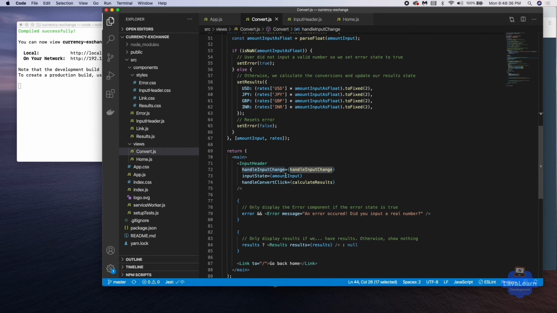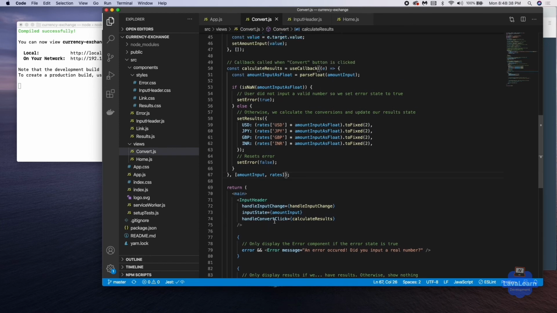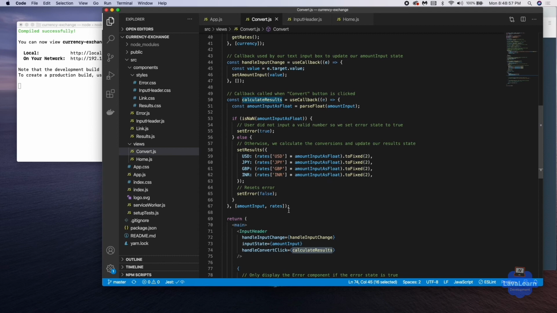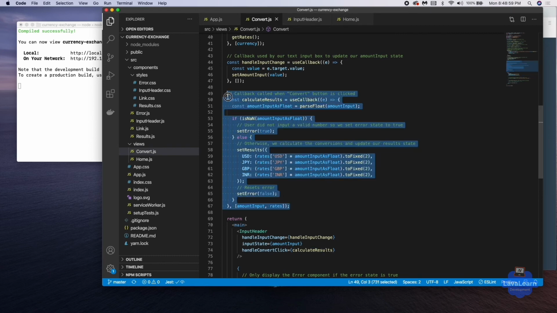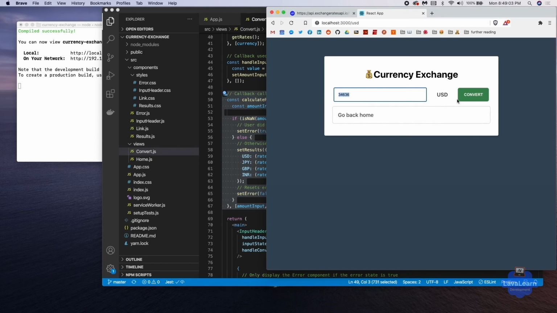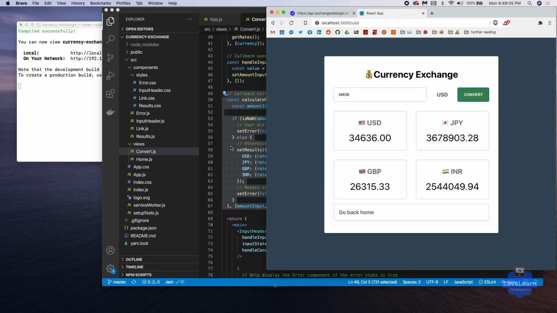So here, basically, input header lets us keep track of the amount that is inputted via a state variable. Sorry if that was a little confusing. Hopefully if you dive a little bit further and just play around with it, you can pick up on that. Lastly, we pass in a calculate results callback that will actually do some of the math and calculate the actual conversion results.